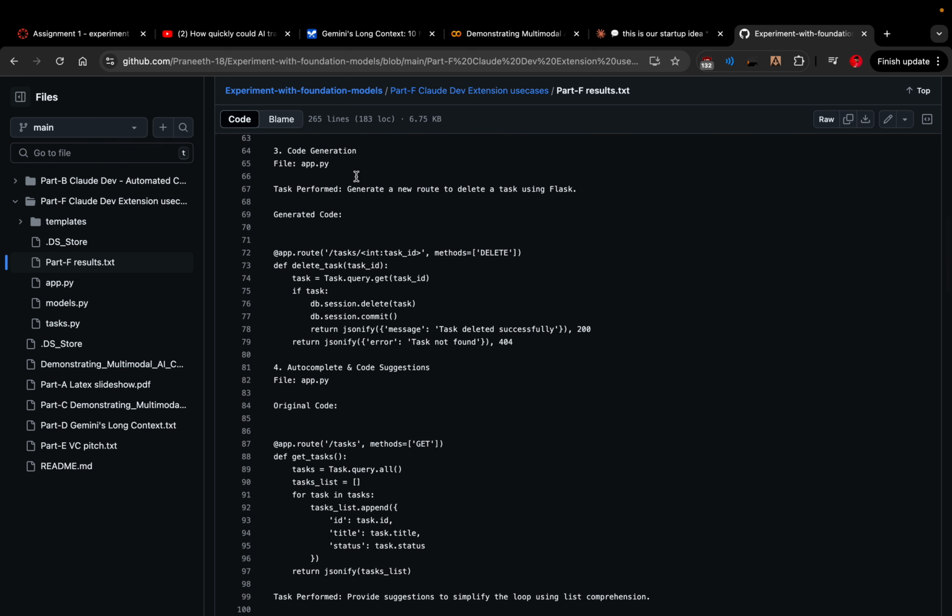And for the third part, we have code generation, where we are looking at the app.py file, and we needed a new route in the Flask app to handle deleting tasks. Instead of writing this from scratch, we used Claude Dev to generate it for us. It is a pretty straightforward route. It's just this one particular function, but it's great to see how quickly we can add new features with some help from automation.